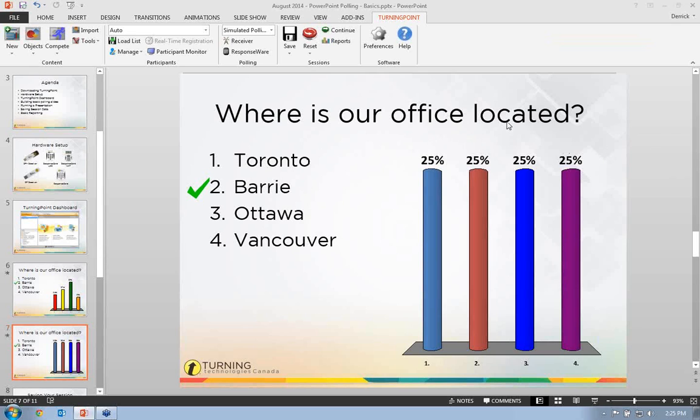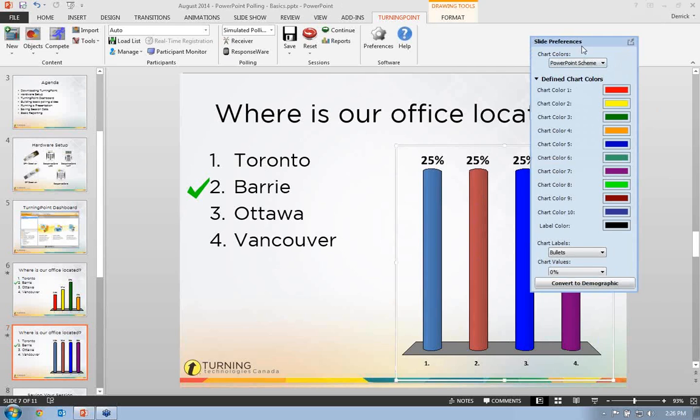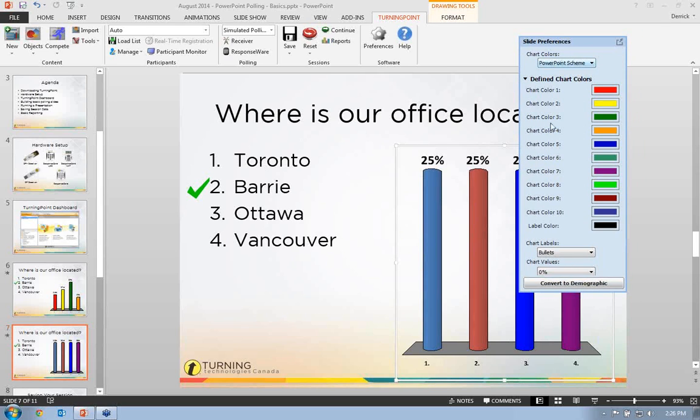Great question. How can you change the colors of the chart? There are a couple ways you can change your chart colors. You can change your chart colors on an individual slide. Let's say you had a single slide and you wanted to make the chart colors different than the other slides in your presentation. When you click on the chart object on the slide here, your Preferences panel gives you access to chart colors. So we can come in here and change them to whatever we want.